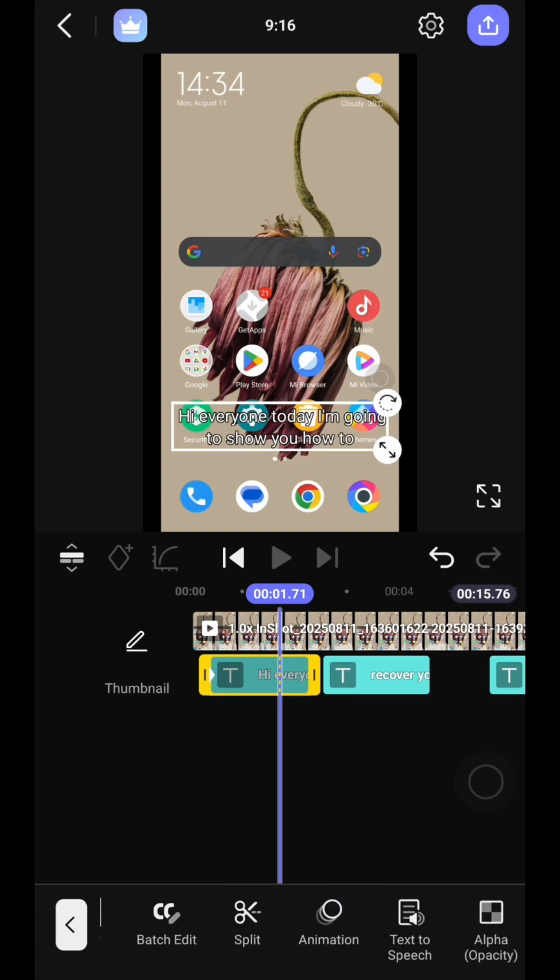Okay, that's it. You have just made auto captions for free, fast, and super easy. No need for paid tools like CapCut Pro.